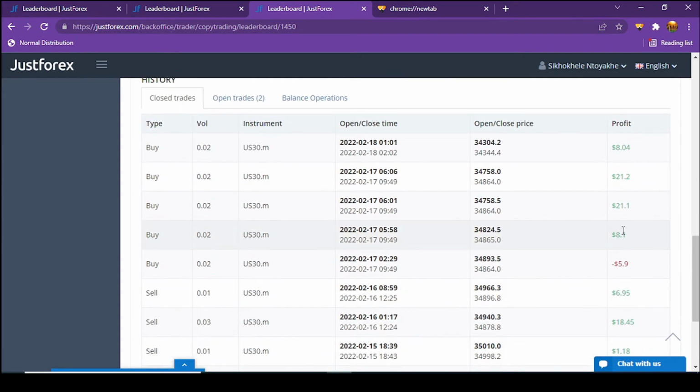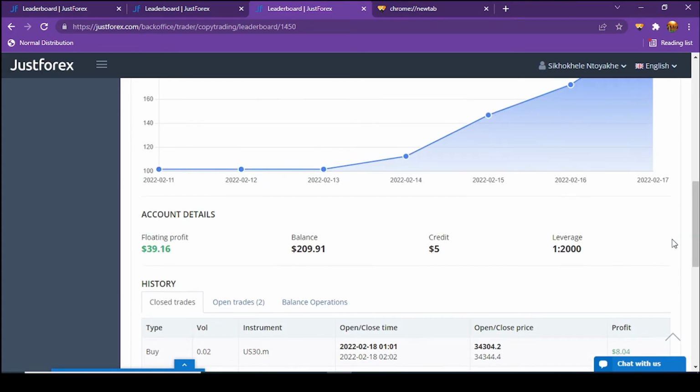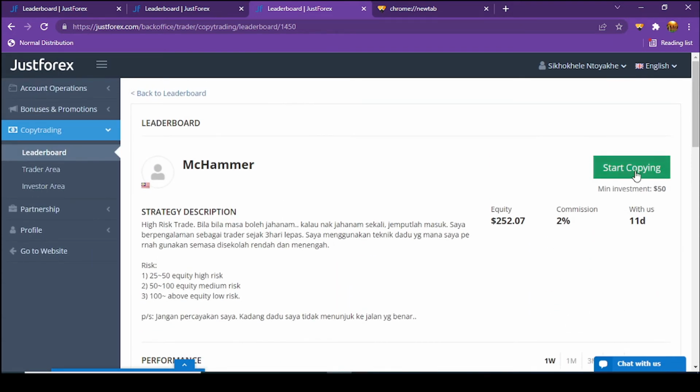So traders, look for a good trader on the leaderboard that is making a good amount of money, and you can meet the minimum required investment. After finding that trader you feel like will make you a lot of money, for example, let's say it's Indepth, you just need to click on start copying.